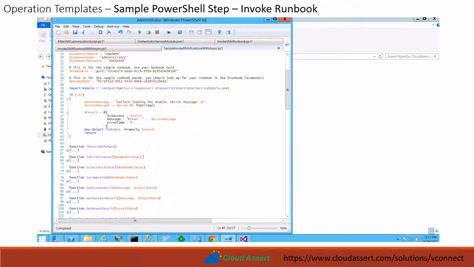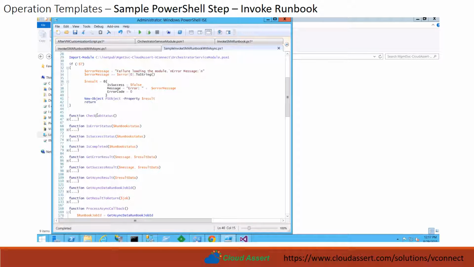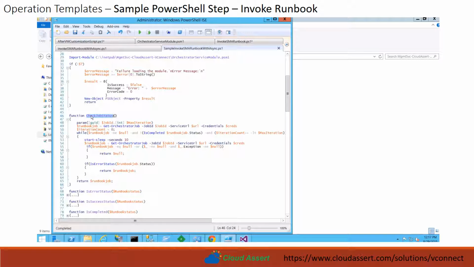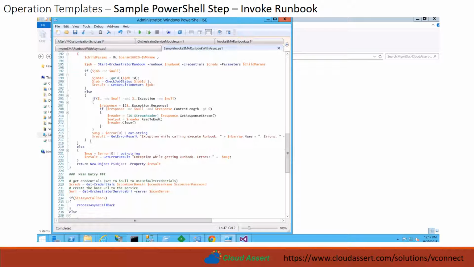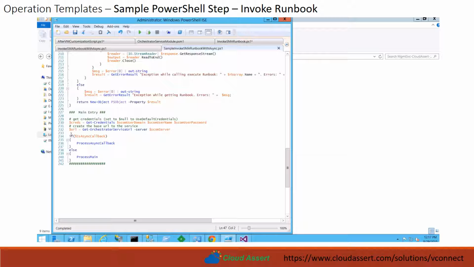Proceeding with the script, this sample script has a bunch of helper methods. One of the interesting methods is called check job status, which calls into the orchestrator URL, passing the job ID to get the job status of the runbook. The main part of the sample script is at the bottom, where there is a condition to check if this script is being executed as an async callback or if this is the first time call.